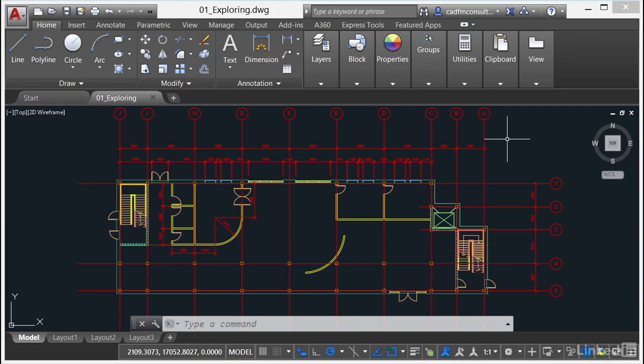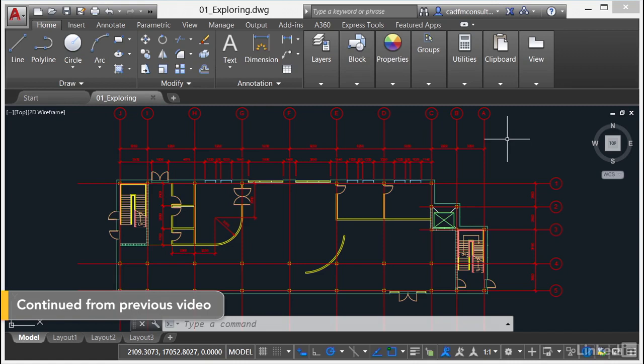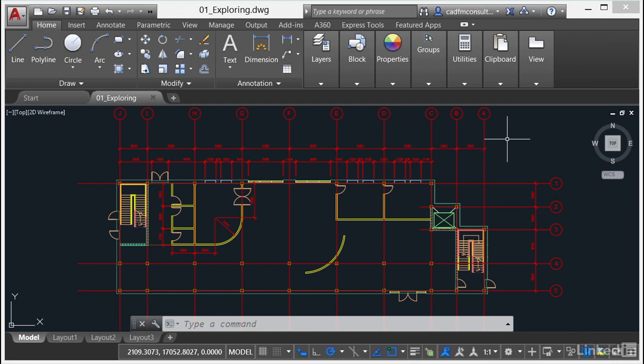We're staying in the o1_exploring.dwg file, and hopefully you've downloaded that locally and you're using that to follow along with the videos in this particular section. So we're still in our AutoCAD 2017 Essentials course and we're exploring the user interface. What we're going to look at now is how we change the workspace in AutoCAD 2017.